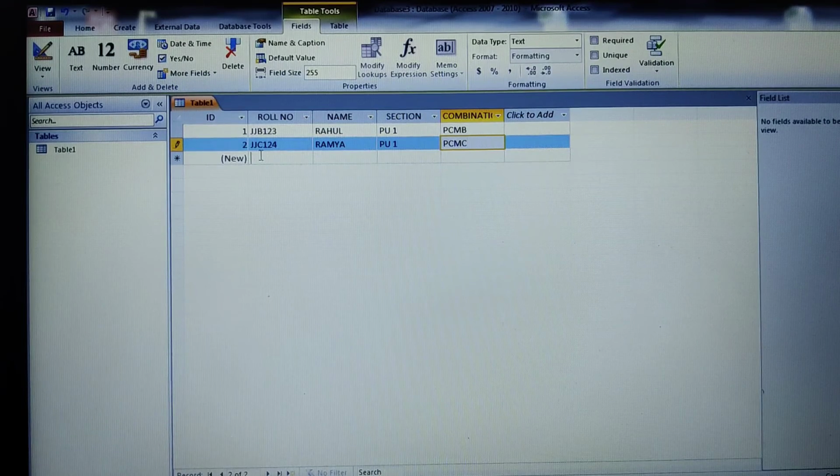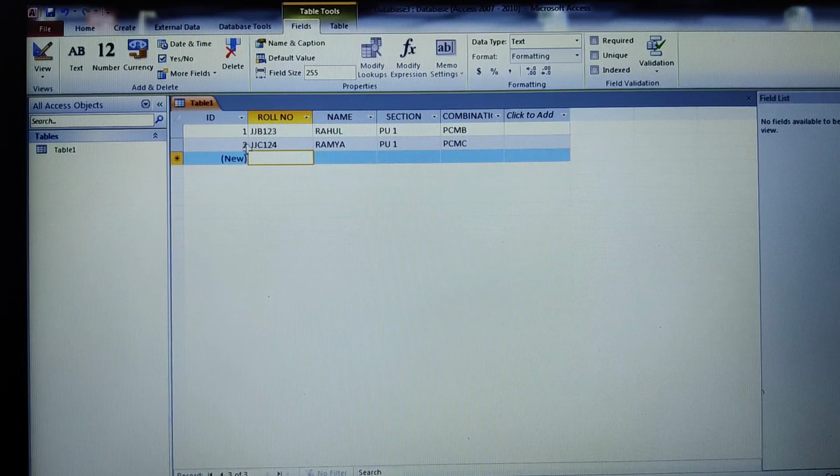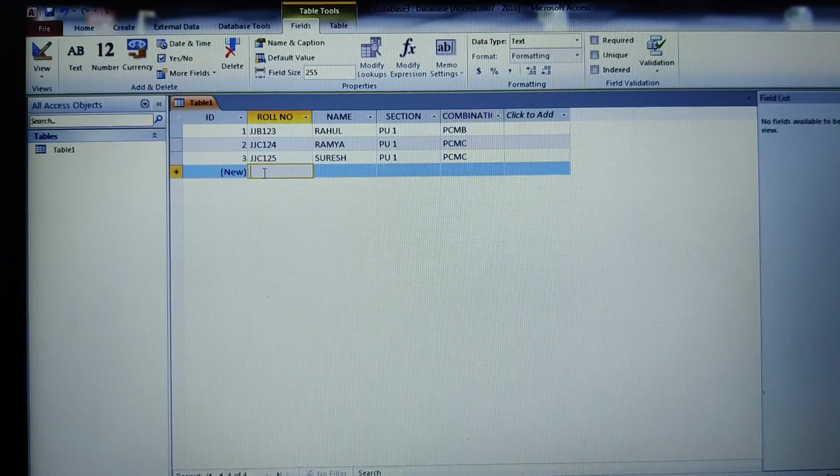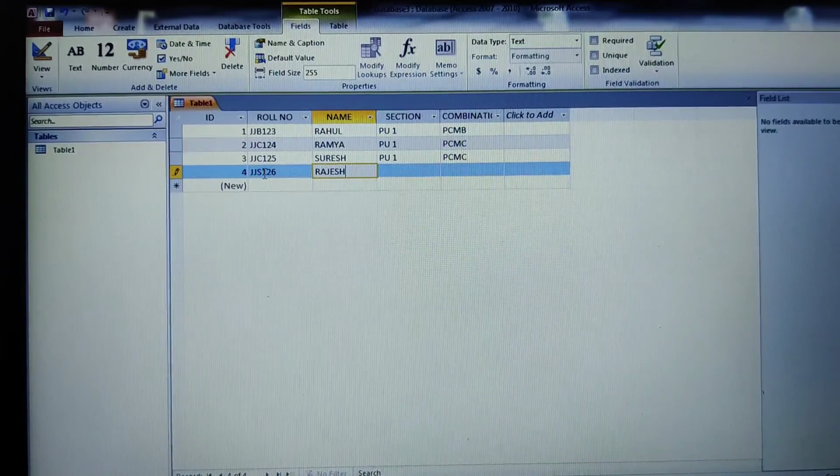All right. The third one, ID is a default one. It is the serial number it is taking. So JJC125, and I'll take here the name as Suresh. PU1 section. Combination I'll take it as PCMC itself. Similarly, last one more I'm going to create here. The row JJC126, and here I'll take it as Rajesh. PU1, and then this time I'm going to take PCMS.